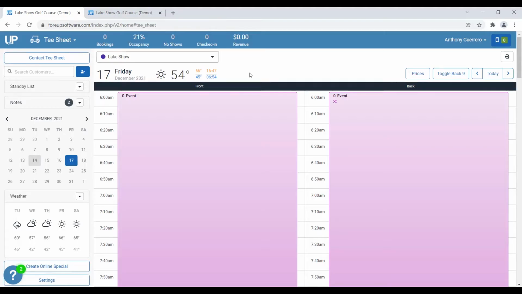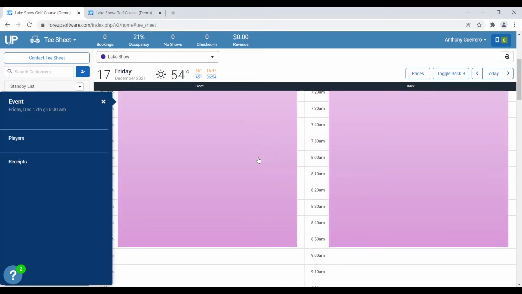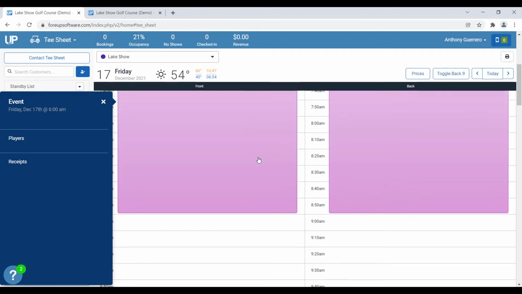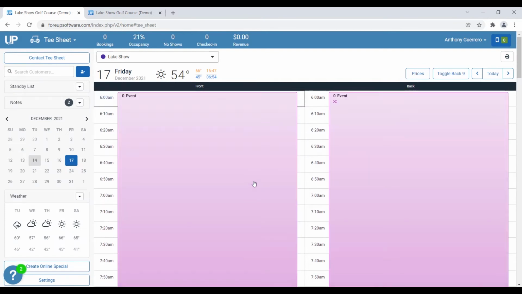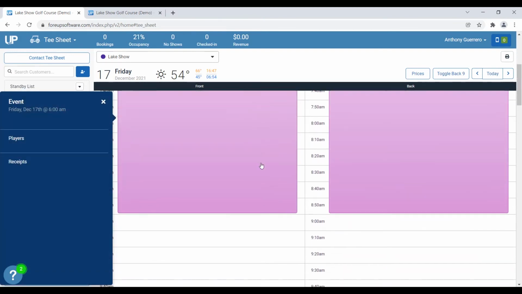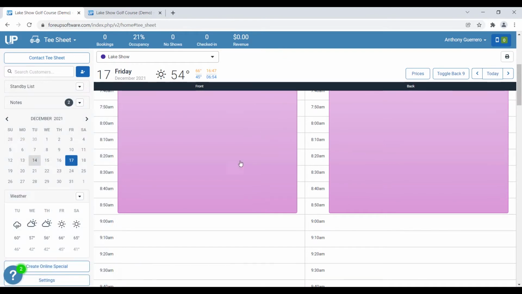Okay, so let's talk about online split tee booking settings. With the new tee sheet, you now have the ability to allow split tee 18-hole bookings after an event has ended. So you can see in this situation on Friday, I have a shotgun event taking 3 hours of my morning tee times, 6 a.m. all the way till 9 a.m. is my next tee time start.